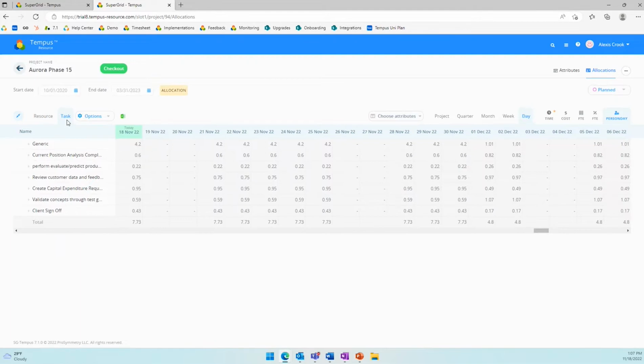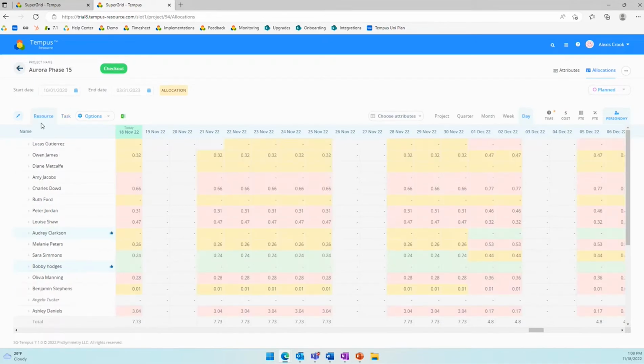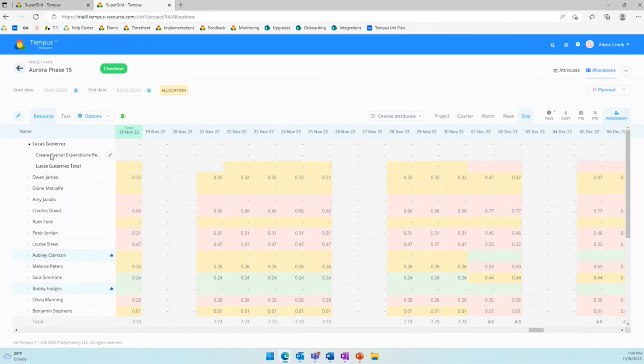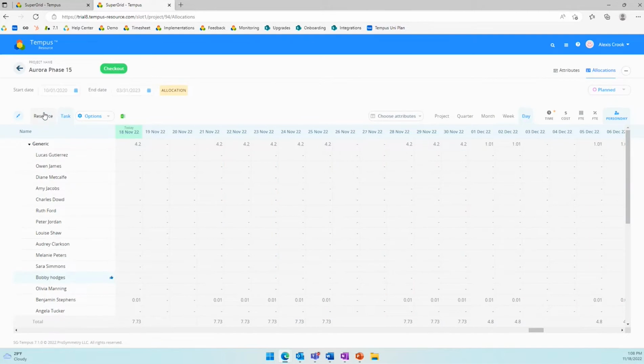So starting with task, this is showing all of the tasks that we have assigned to this project. And when you click into one of these tasks, there you see all of your resources. And vice versa, the resource tab is showing first all of our resources. And if you click into a resource, you see the tasks that they are assigned to. So the way that we currently have it configured is both of these are available. You can select either one.